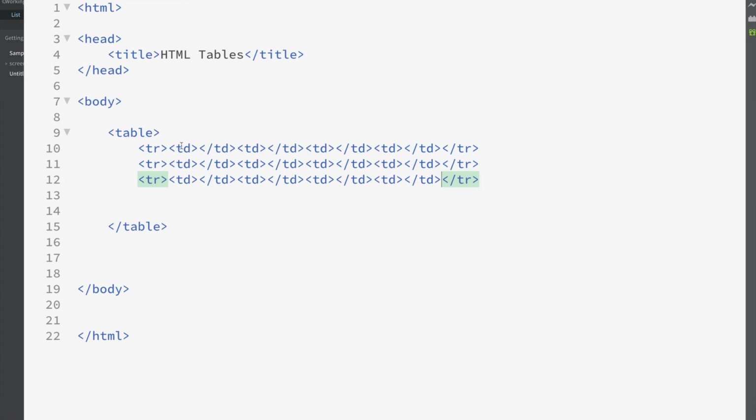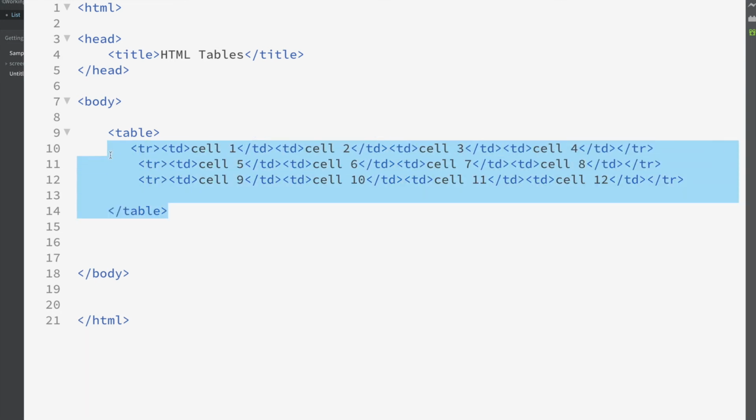And if I check this one in my browser, it's nothing. Right. So let's add some values to these cells. So I'm going to name these cells cell 1, 2, 3. Right. So I'll name all the 12 cells. Right. Now I have 12 cells created. So let me save this one and check. Right. So you can see all the values, but there's no visible table, right?